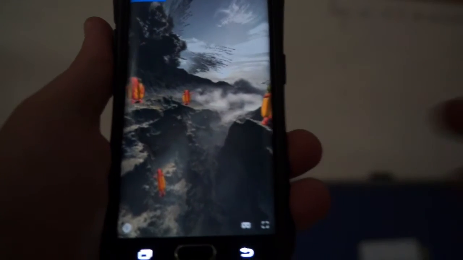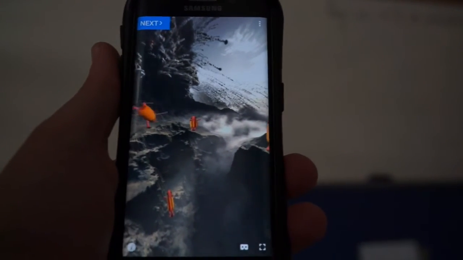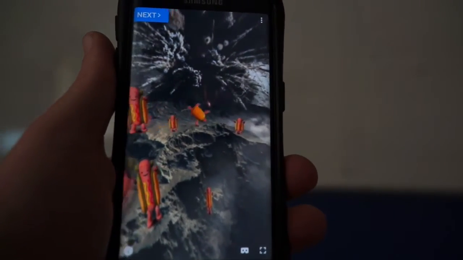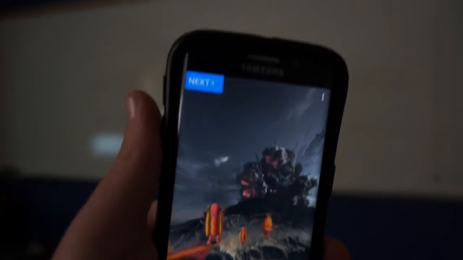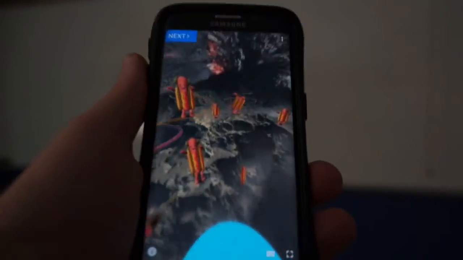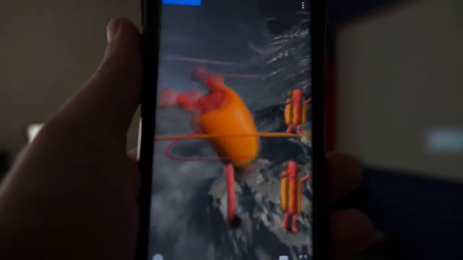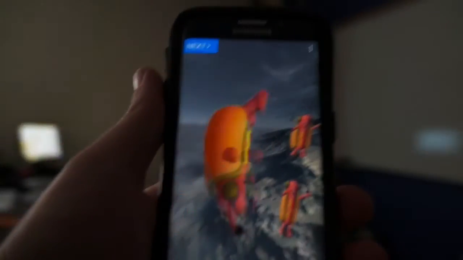Here's an example of one. It's kind of weird, but we have dancing hot dogs and an explosion. As you move your phone around, you can start to do a 360 effect. You can look up and look down, and as you turn the phone, the scene changes. To move on, you simply hit Next.